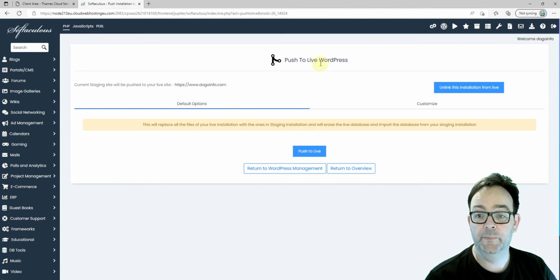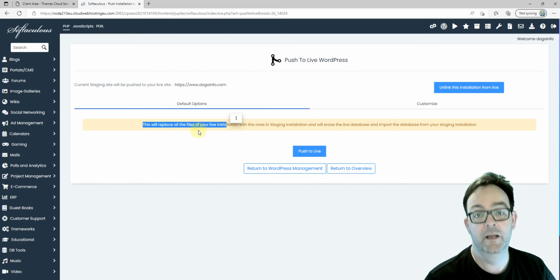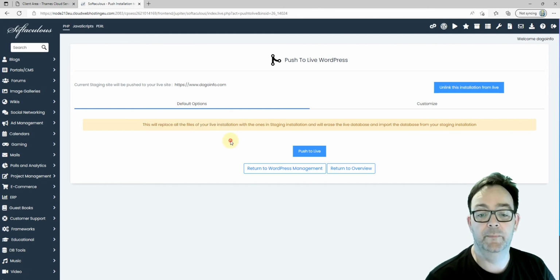So it says push to live, and once you hit that button, it pushes your changes to live. It also warns you here that it'll replace all the files and things like that, but that's exactly what you want if you wanted design changes or theme changes. So that's just that, push to live in there, and there you go.